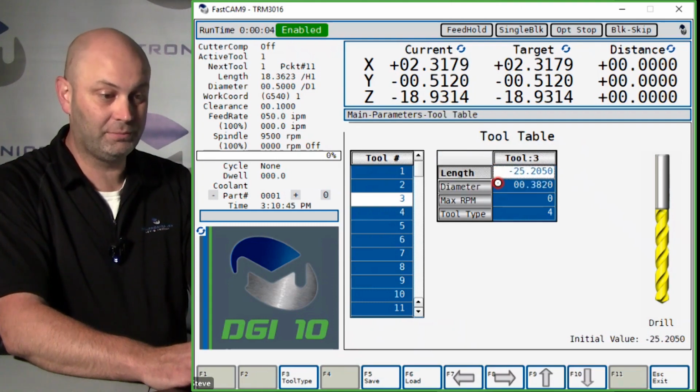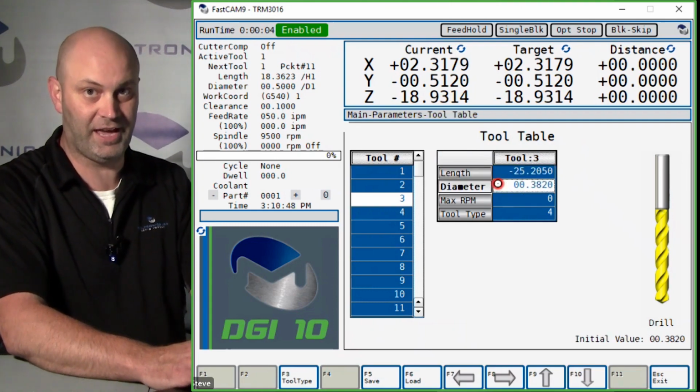So it's an easy way to add or subtract values to your length and diameter for each tool.